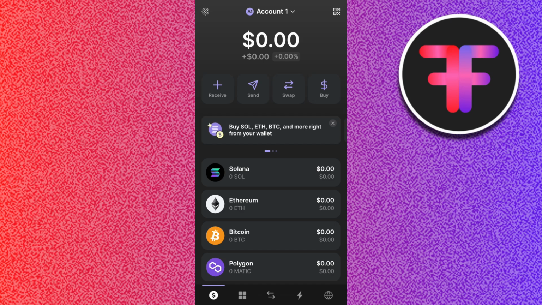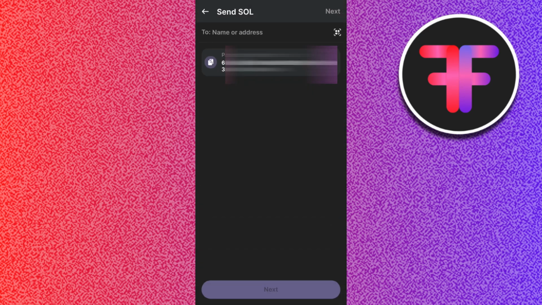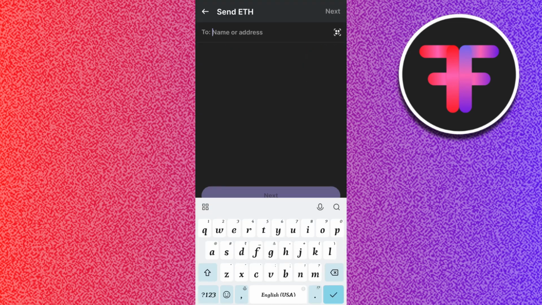First of all, you need to launch your Phantom wallet application and then you just have to log in to your account. Afterwards, you just have to select your USDC that you have. So in order to select it, you first need to tap on the send option and then you need to select USDC. After selecting it, it will ask you to provide the USDC address in this section.